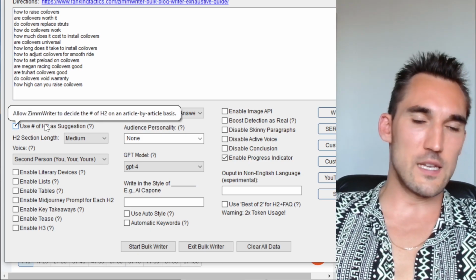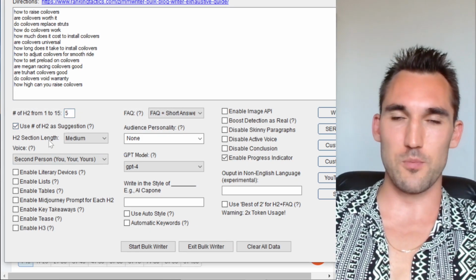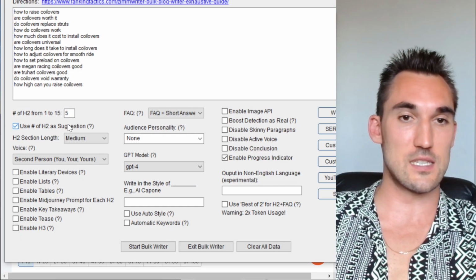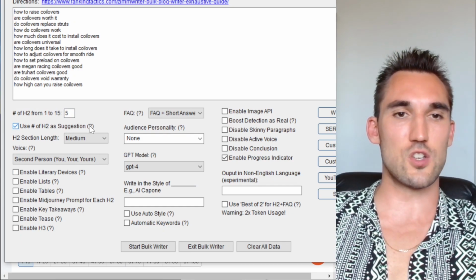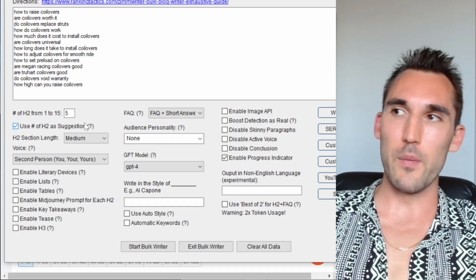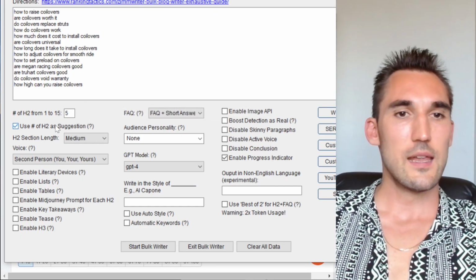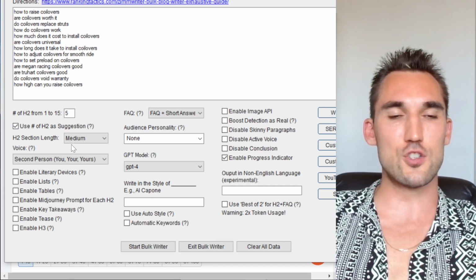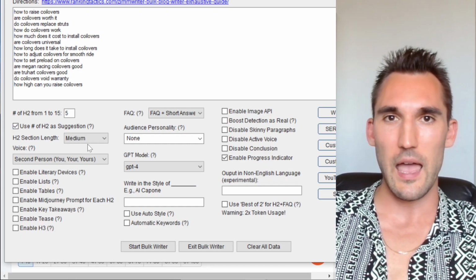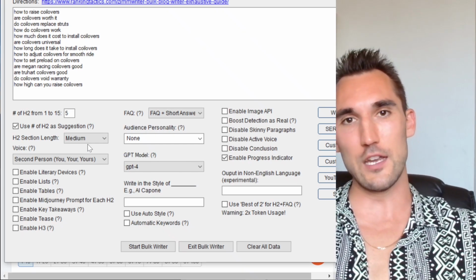And if you want it to just decide what's most appropriate per article, you can use this as a suggestion. And what it's going to do is dictate how many it puts in. So it won't necessarily do 5, it might do more, it might do less. Now, another thing you can do is also select the H2 section length. And this is going to dictate how long the section of the H2 actually is.